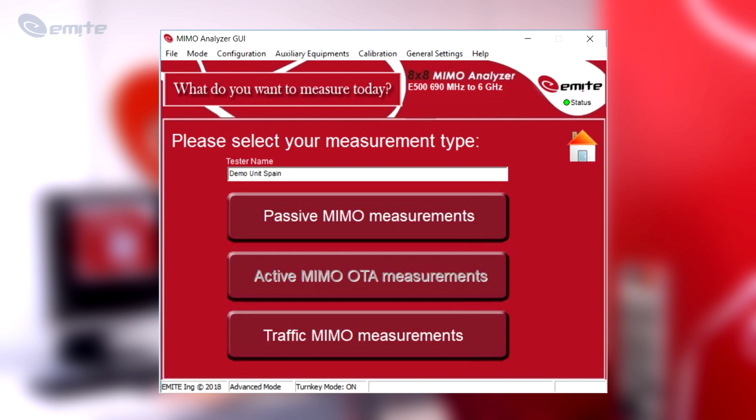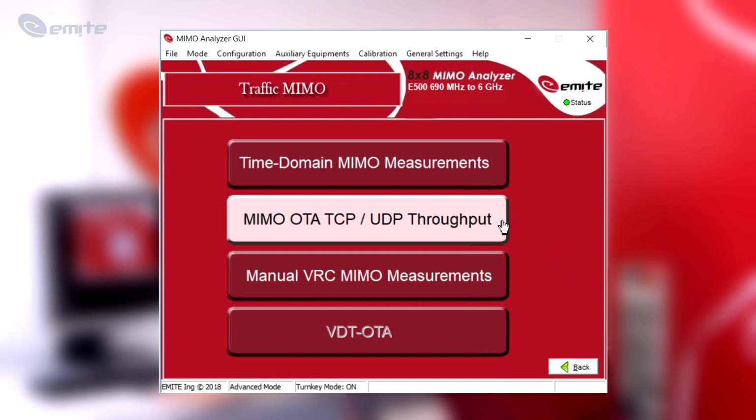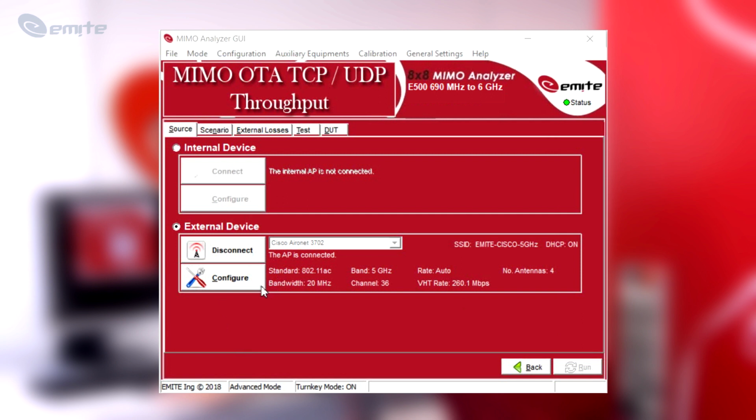For OTA TCP UDP throughput testing, click on Traffic MIMO Measurements and then enter MIMO OTA TCP UDP throughput. In the Source tab, an internal or external device can be selected. The E500 is provided with an internal AP, but also allows the user to connect an external device which can be fully controlled by the software. Select the external AP to be used and click on Connect. Once connected, click on the Configure button to enter the AP settings.